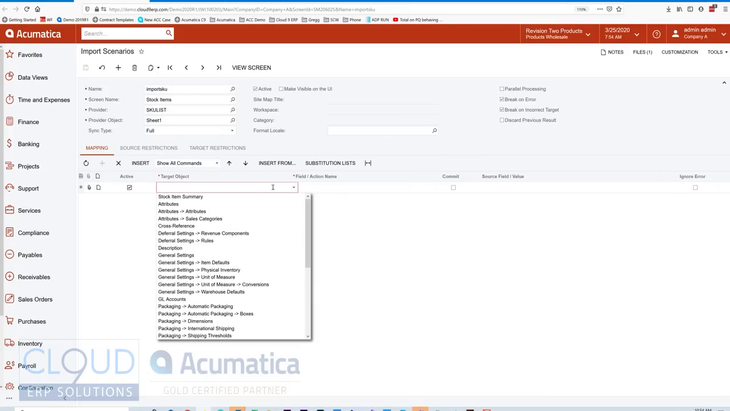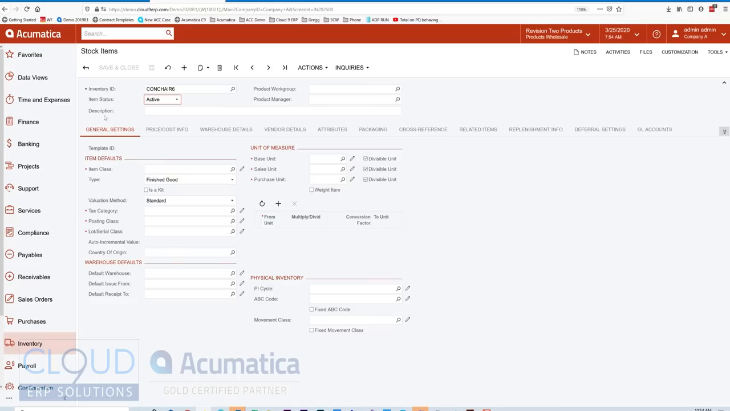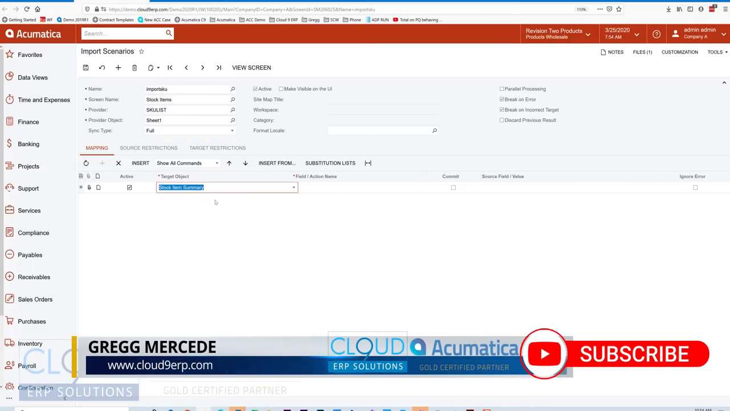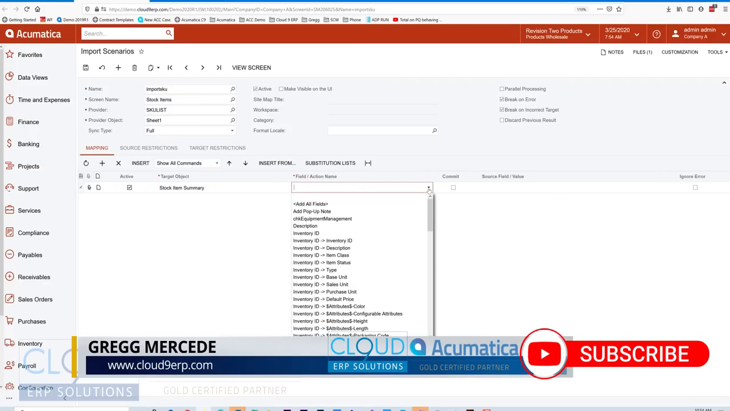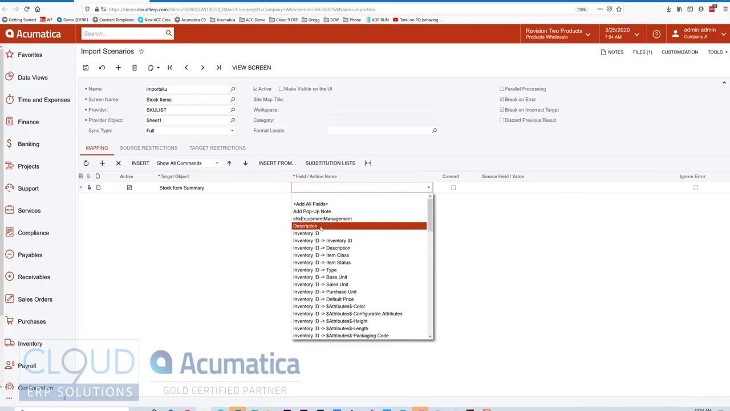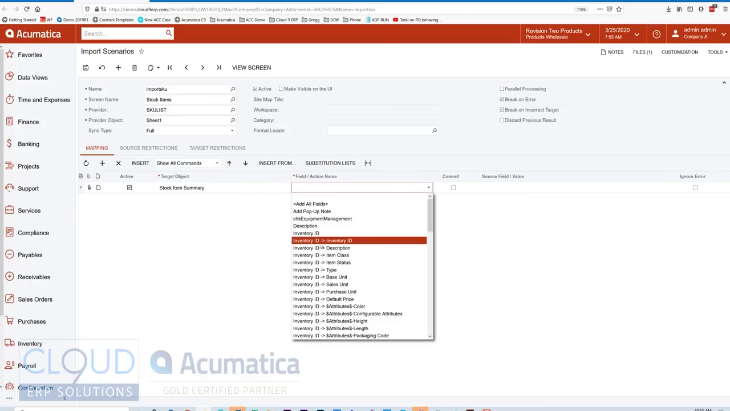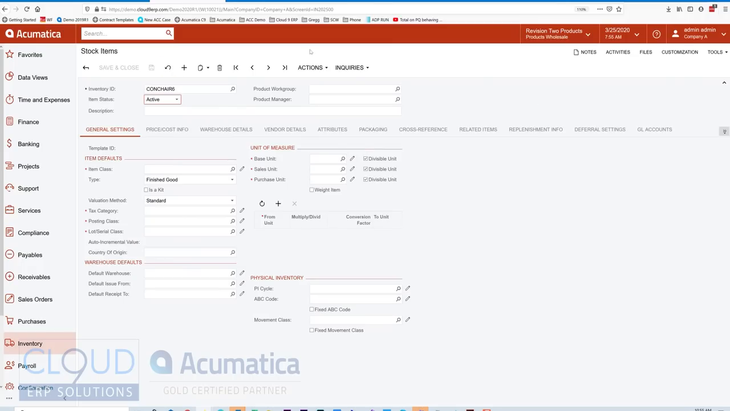So let's select, first off, the object. So these are the different objects within the profile screen. So there's typically always a summary. The summary is this area all the way at the top. From the inventory ID, item status, description, work group, and product manager, everything above the tabs. You also can import notes and those kinds of things. So all of these fields are found under the stock item summary. So now when we go over to our fields, you will see all of those different fields. Inventory ID, description. We scroll down, item status, notes. Our ability to set up pop-up notes and that kind of thing. Product manager. So all of the fields that don't have this greater than on them, these are all the static fields that are part of the summary area of the inventory profile.